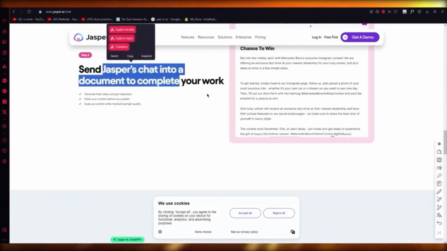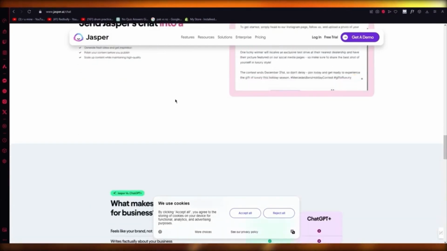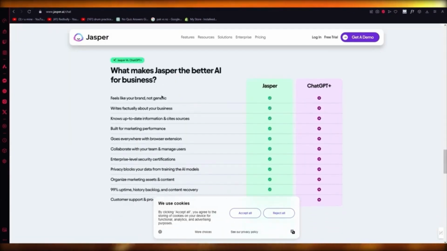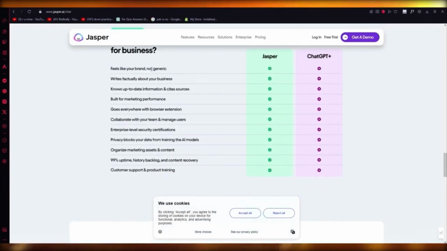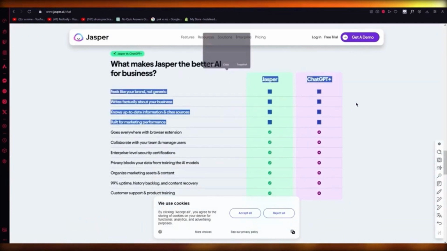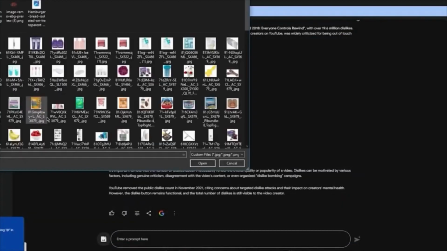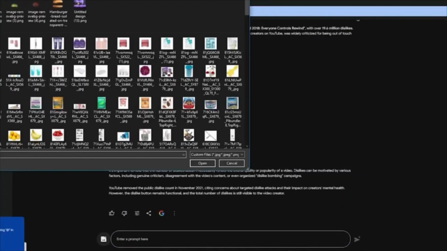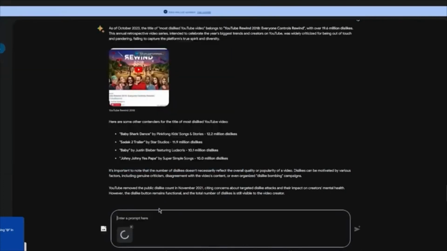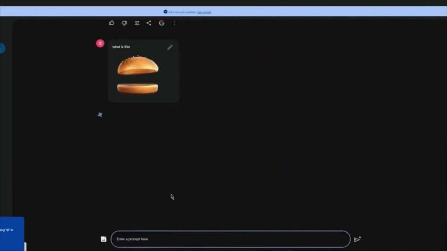Now, you can take Jasper's work and import it into your Jasper documents. And as you can see, there are similarities between Jasper and ChatGPT Plus. You can upload images and ask it questions regarding the image. So let's say I'm going to upload this image of a bun, and I'm going to write, what is this? Okay, I'm going to click enter.